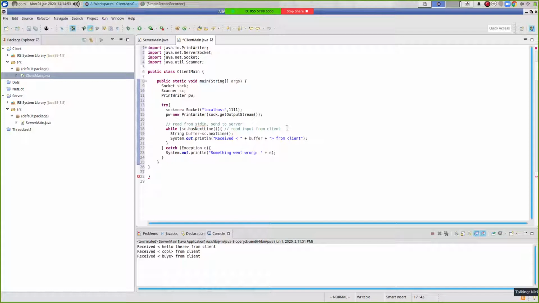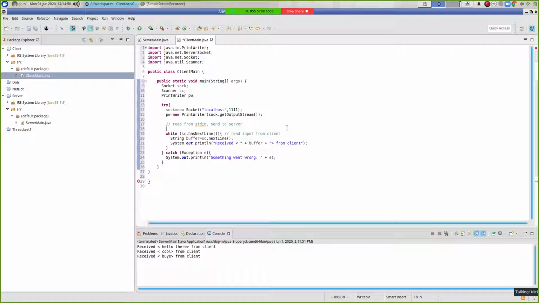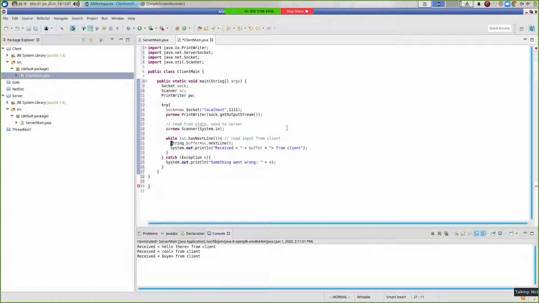And so I'm going to write a loop here that just reads from standard in and sends to the server. So I'm going to open a plain old generic scanner on system.in. And then while that has input available, I will read that next line and I will send it to the server. So I'm going to say pw.println buffer. So we send that to the server. And we're going to always call flush to force the output to happen right away.